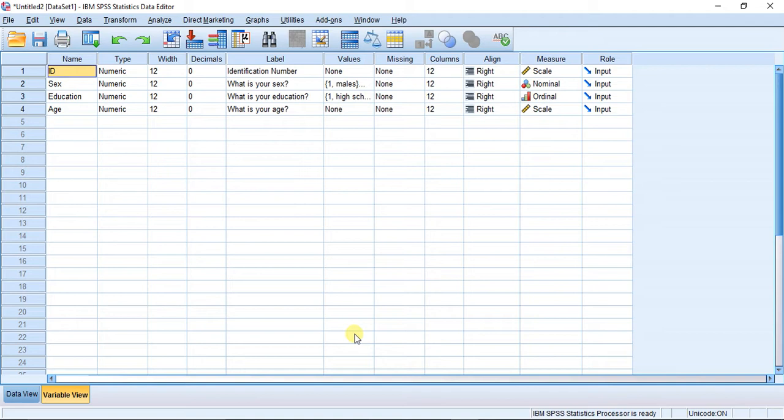In this video I'm going to show you how to screen and clean your data. Right now I've just imported my data from Excel and I filled in the labels column, the values column, and the measure column. Okay, so everything is in check. I just need to now look at the data itself and see, are there any errors in the data.